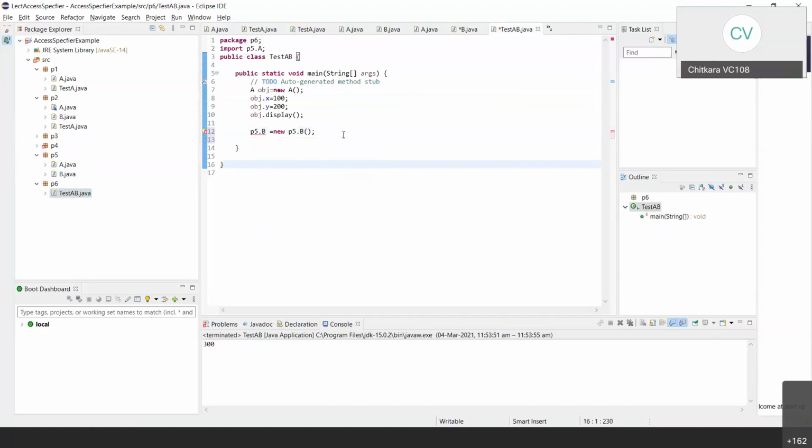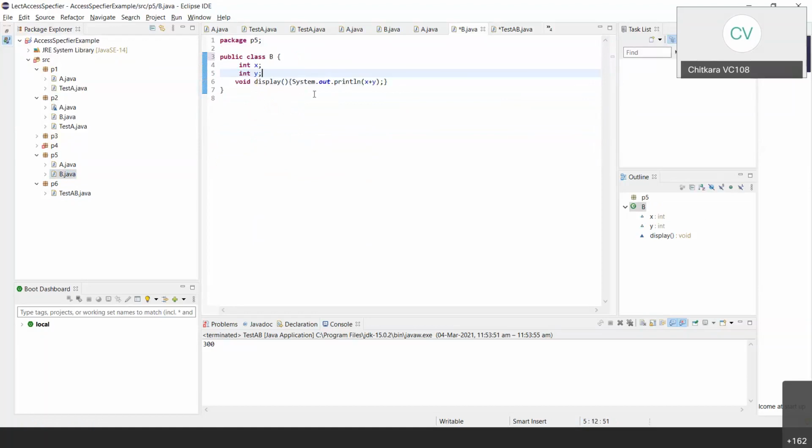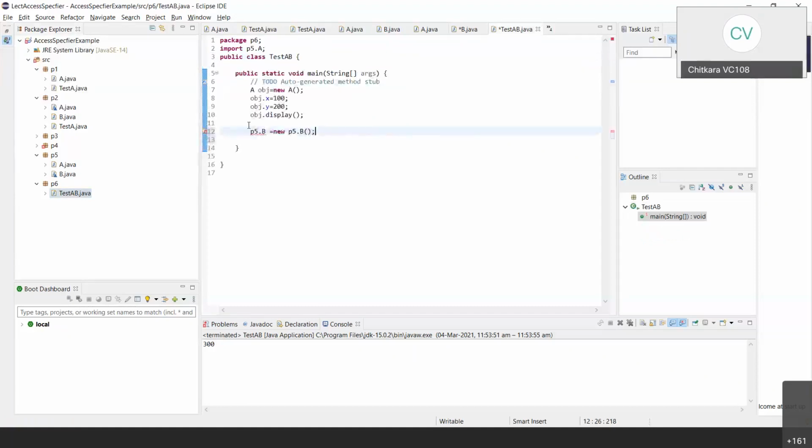Okay, still it is red. Let's see why. When you say p5.b is equal to new p5.b, it is trying to access this particular variable x and y, which are not public. Hence, it doesn't allow me to work with this particular x and y because they are default. X is default, Y is default, display is default, which cannot be accessed outside the package. Hence, it is complaining. I hope this is clear to you.